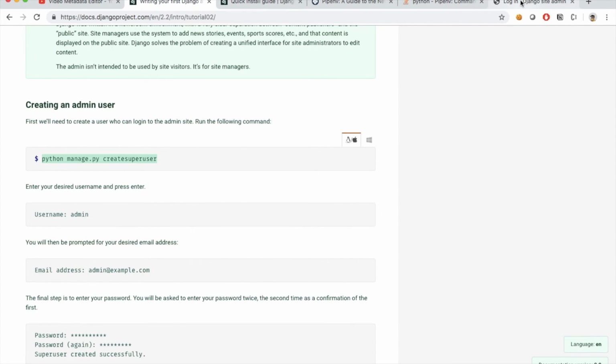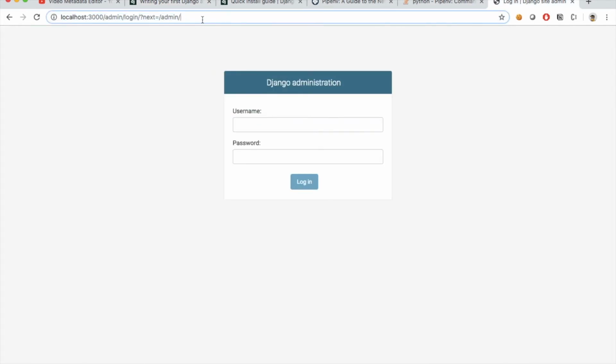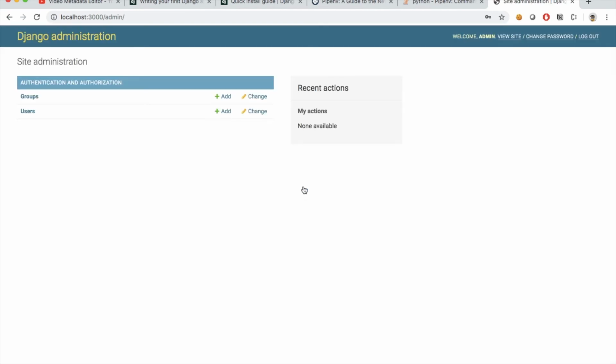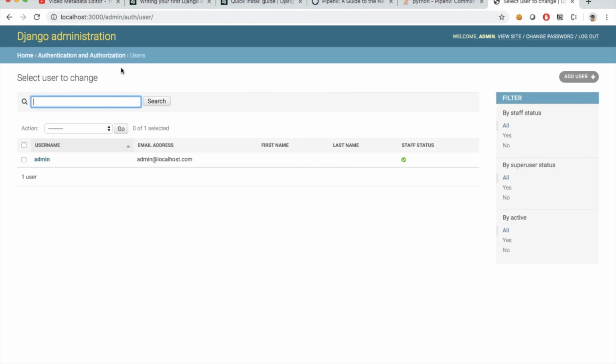So let's load our application. Just refresh it. And let me see if I'm able to log into the system. We are in the admin portal now. By default, it already provides models for user and group through which we can manage users.